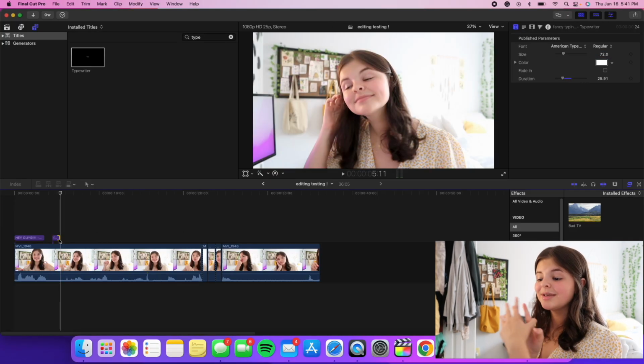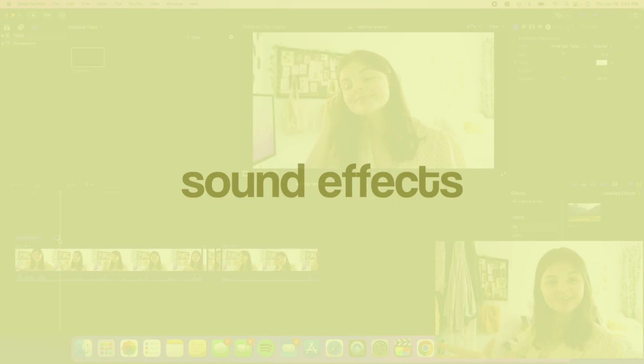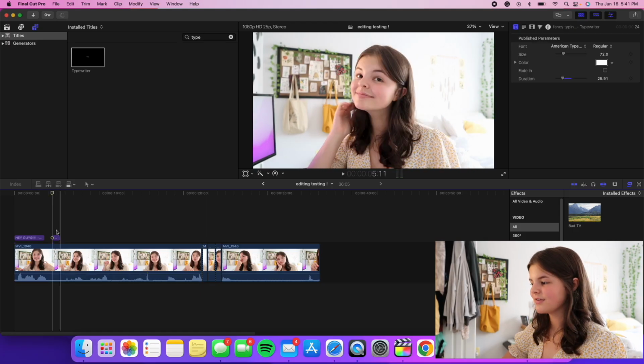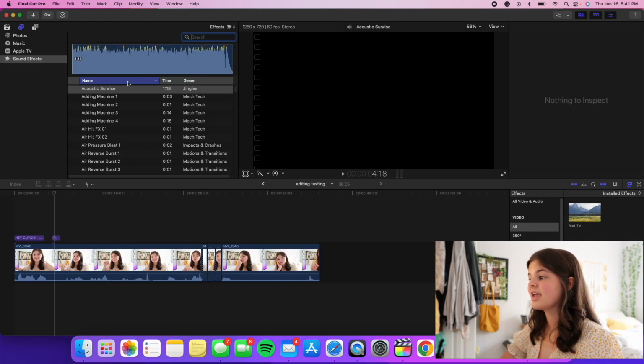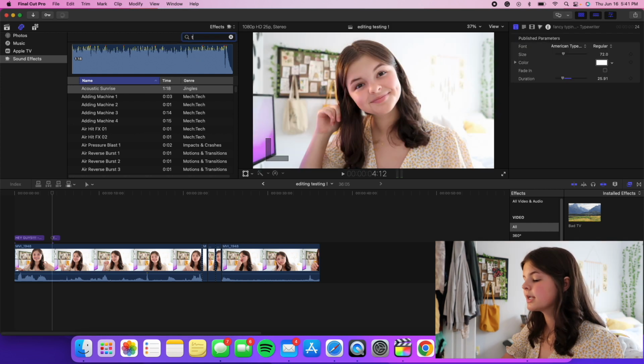which leads me into the next thing, sound effects. Say you wanted to add a sound effect to this little typewriter thing right here. You click on sound effects, which they have so many of them, and a lot of them are pretty fun and trendy and stuff. You're gonna type in typewriter.